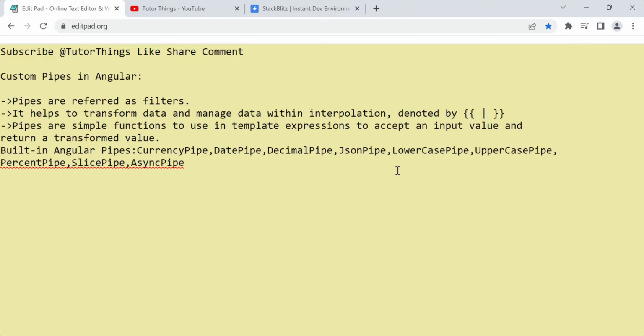In the previous video, we have seen what is meant by pipes, simple pipes, parameterized pipes, and pipe chaining, like how we apply two different pipes at a time. We have also seen some inbuilt Angular pipes, since Angular provides some inbuilt pipes. We have seen so many examples related to pipes in the previous video.